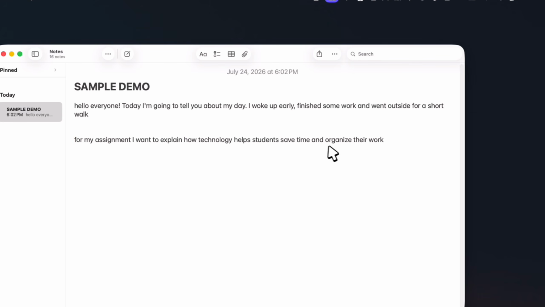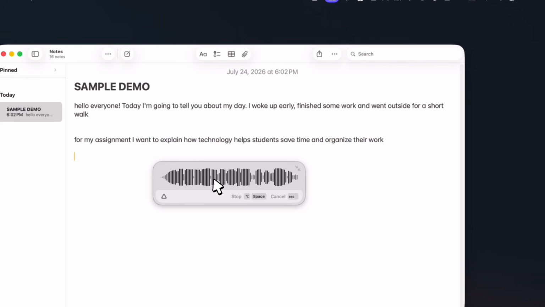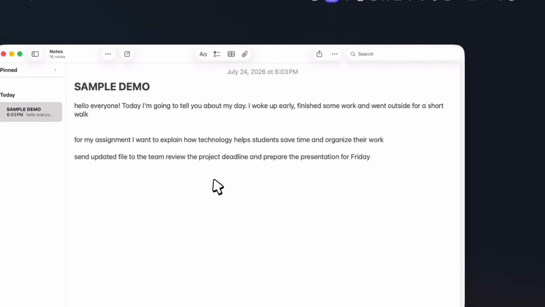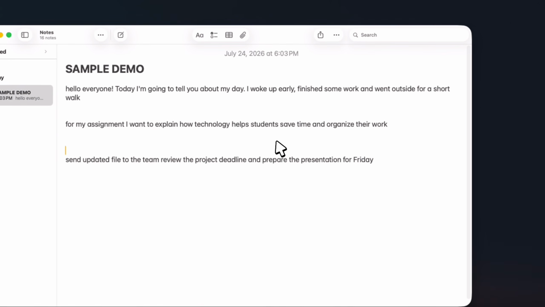For example, after a meeting, you can activate SuperWhisper and say, "Send the updated file to the team, review the project deadline, and prepare the presentation for Friday." Once the recording stops, SuperWhisper will turn your voice into a written reminder. This makes it easier to save important tasks without typing every sentence manually.